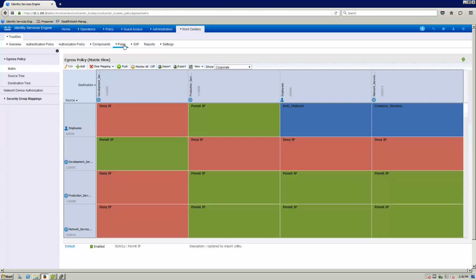So, for example, looking at the first row, traffic with the source SGT of employees, when destined to anything with the development server SGT, per the SGACL of deny IP, traffic is denied. Likewise, when the employee communicates with the production servers, per the SGACL of permit IP, traffic is allowed.